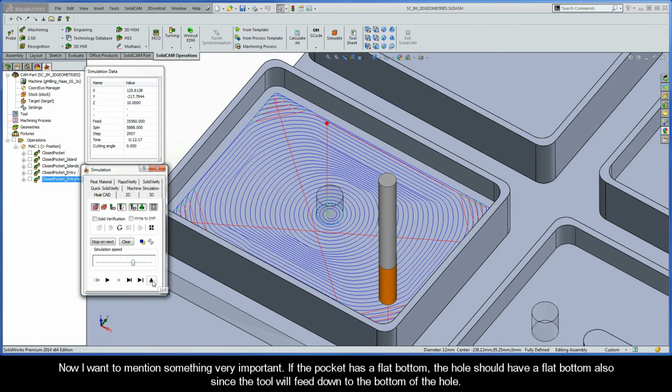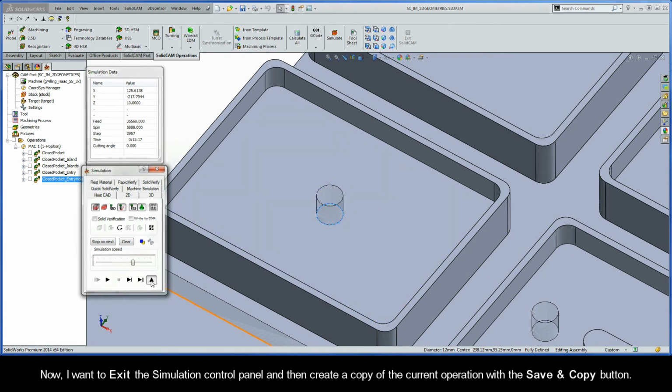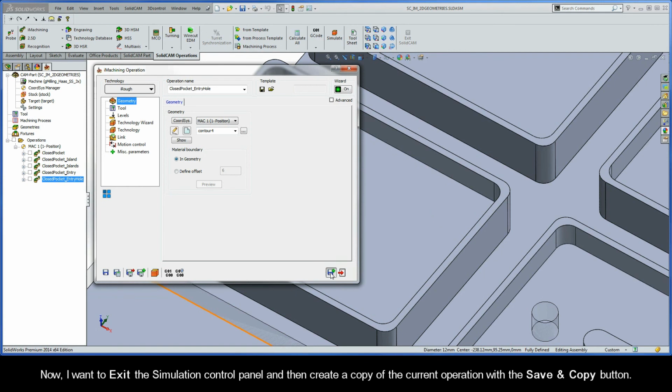Now, I want to mention something very important. If the pocket has a flat bottom, which this one does, the hole should have a flat bottom also, since the tool will feed down to the bottom of the hole. In such instances, a profile operation can be used to remove the drill point from the bottom of the hole prior to using iMachining.